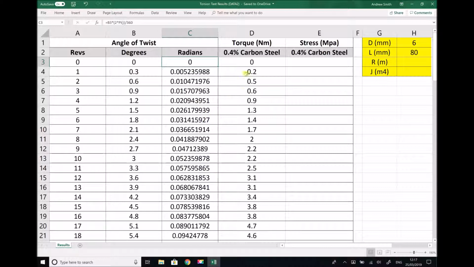Okay, so now we have our torque values that were required in order to achieve those angles of twist. And the final column is the stress that's acting on the sample. Now, we know from an earlier video that the stress from the general torsion equation is T times R over J. So on the right-hand side here, I have some data for our test piece. The test piece had a diameter of 6 millimeters and a length of 80 millimeters. But what we're going to need is the radius in meters and the J value in meters to the fourth. We need those both in SI units.